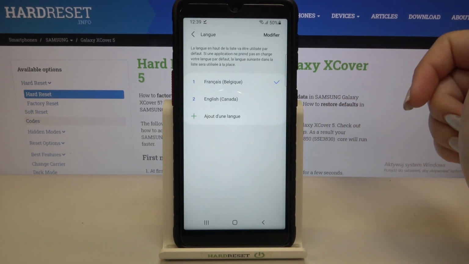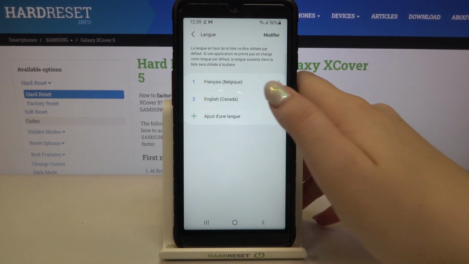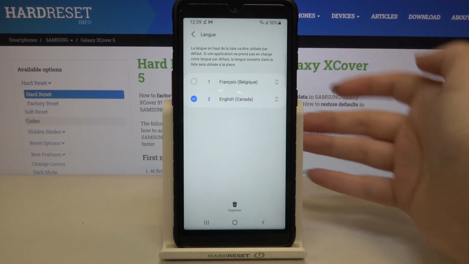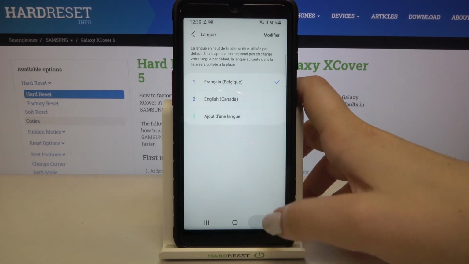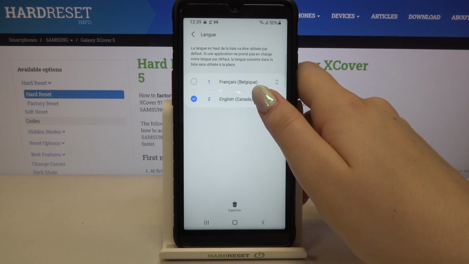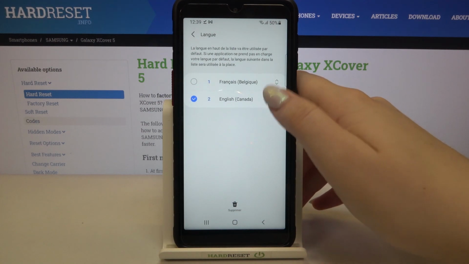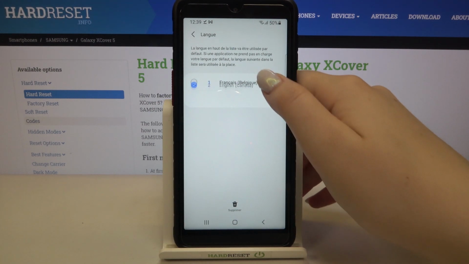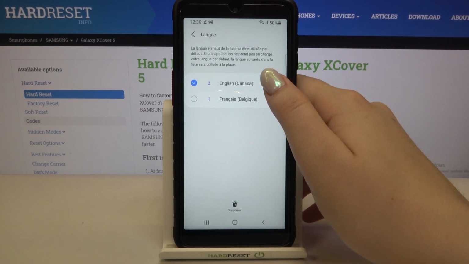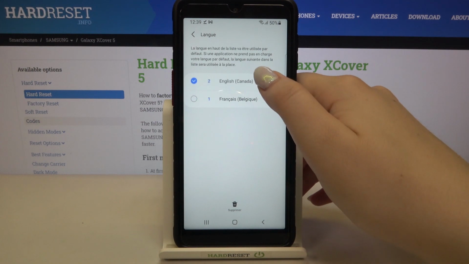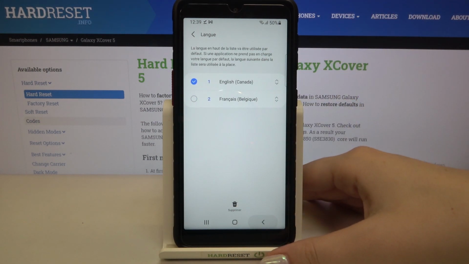So let me enter those options again, and right now if you've got two different languages and you'd like to set, in my case, English as the main one, all you have to do is simply tap on it and hold it. Let me show it to you again. Tap, hold, and as you can see right now, by just choosing those arrows, we can change the places, we can switch the languages. So the language which will be on the very first position will be the main one. So let me drag the English to the first, and right now we can go back.